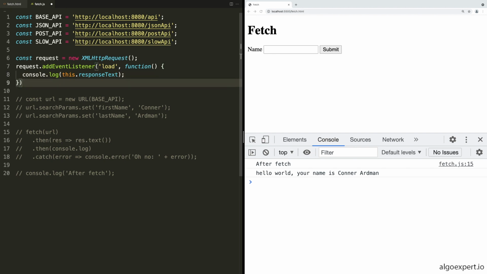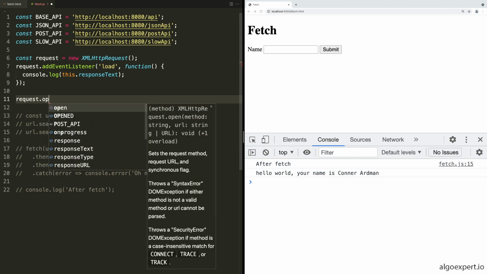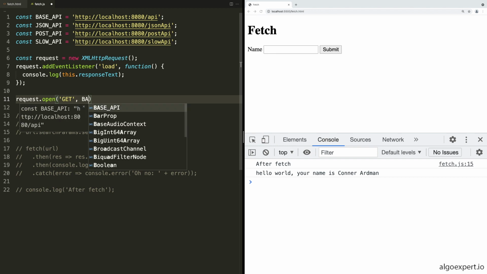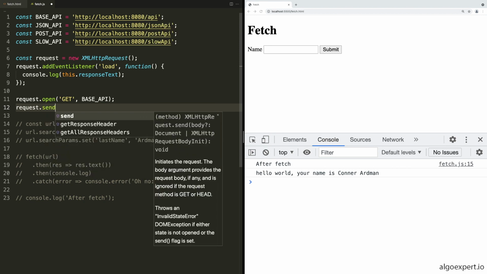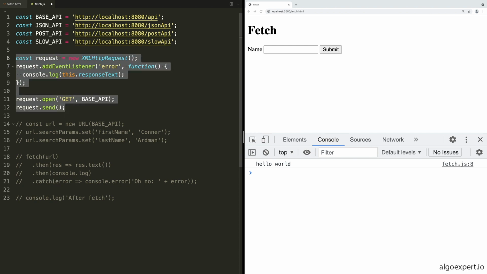And next, what we need to do is we need to actually make the request. So we open a request by saying request.open, and we pass in first the type of request we want. So we want a GET request in this case, and then we pass in the URL. So I want the base API URL in this case. And then we have to say request.send to actually send off this HTTP request. And you will see now we get this hello world text once again. We can also listen to error events. So instead of load, I could say error, and this is going to listen for any network errors that occurred. But for now, I will just remove this code and we will go back to our fetch code.